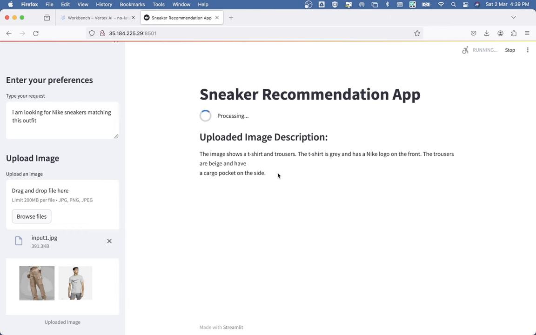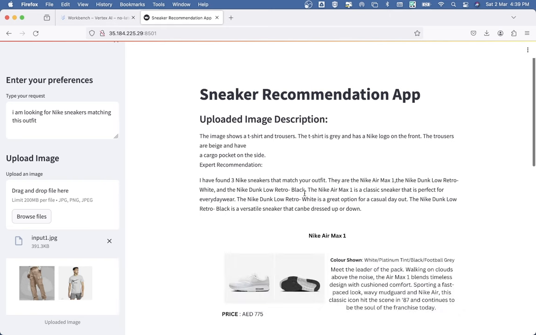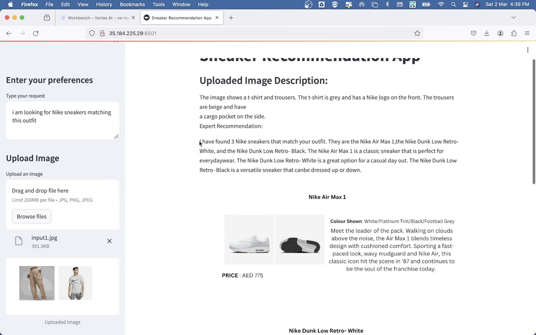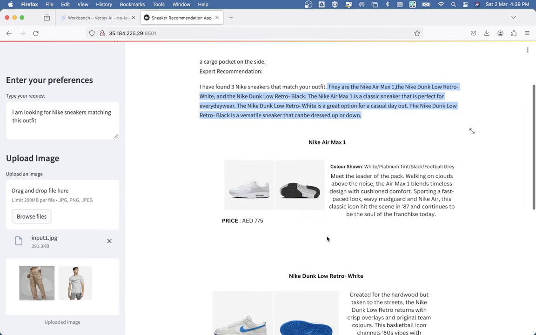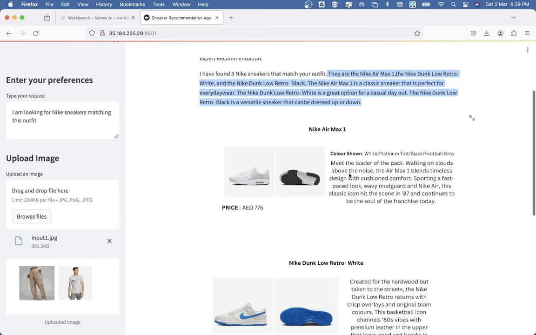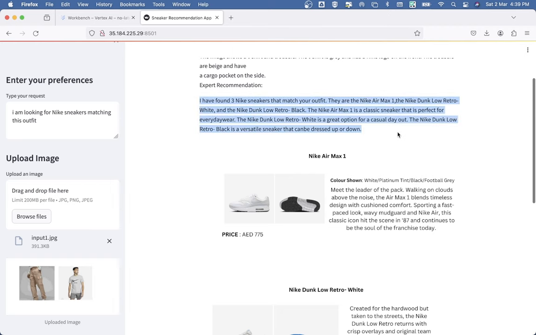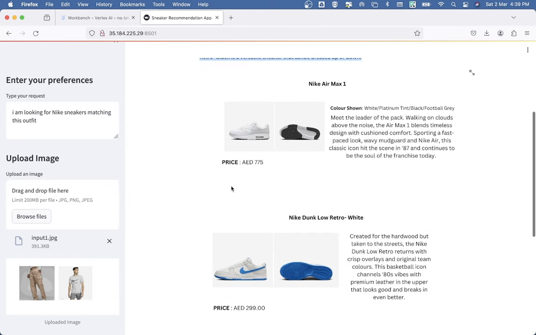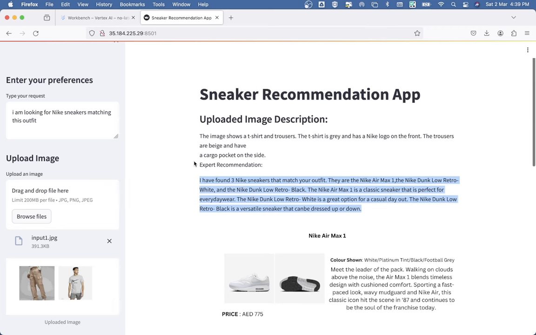Now let's give it a bit. And that's your output. So you can see the output has two parts. One is the text, where it says, I found 3 Nike sneakers that match your outfit, and so forth. And it's describing the three products that it has selected. And right at the bottom, you see the images. Now this entire thing is an image. There's no text. Well, there's text inside the image, just so you know. All right. So you have the text here followed by 3 images. So that was your multimodal response from Gemini Pro Vision.